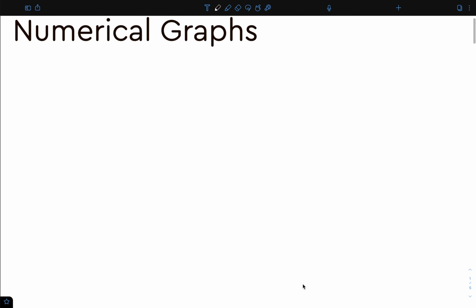There are many different types of numerical graphs, and the graph you want to use depends largely on the type of data you are evaluating. Here I'm going to discuss three particular types of numerical graphs, which are time series graphs, dot plots, and stem and leaf plots. Later on in the series, I will discuss other types of numerical graphs as well.